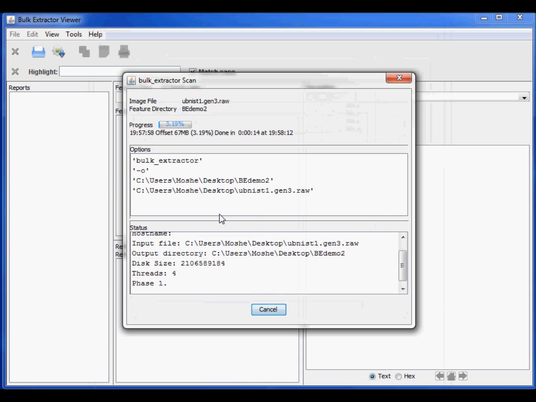Obviously, like with Bulk Extractor, this will take a while, so again, I'm not going to let it run through completely. Although you can see that it's moving, it's 3.19% done over here, and now it's almost 4% done. But it will finish pretty soon, and you can analyze it.